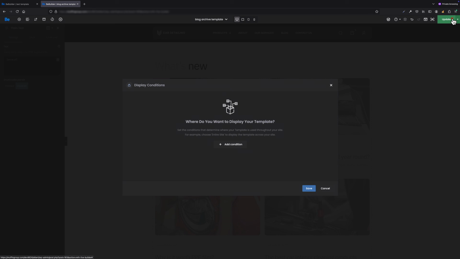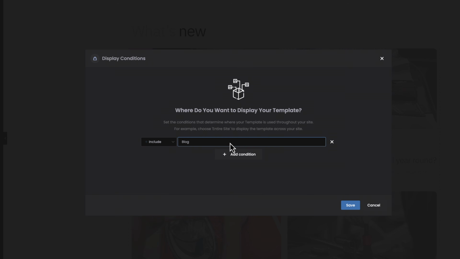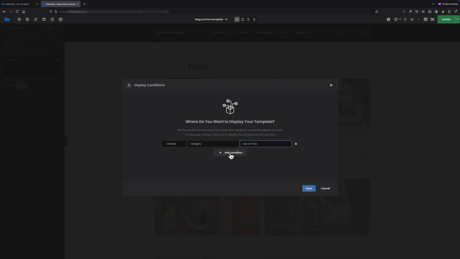Let's update the template, and now a pop-up appears where you can choose for which type of archive page you would like to assign this template. As in blog archive, you can choose between blog page, category, and here you can apply the template for all categories or specific ones, and tag. Of course, in this step, we can include and exclude specific archives or even combine them by adding new conditions.